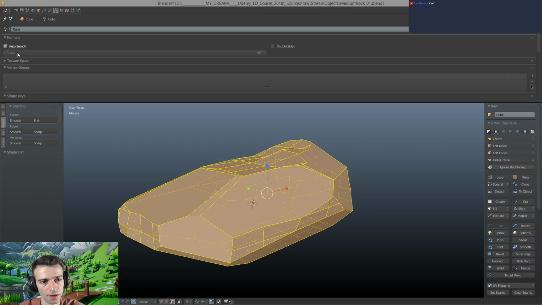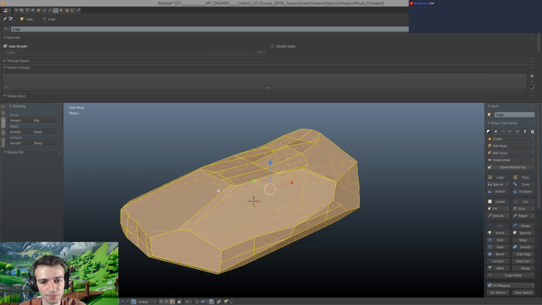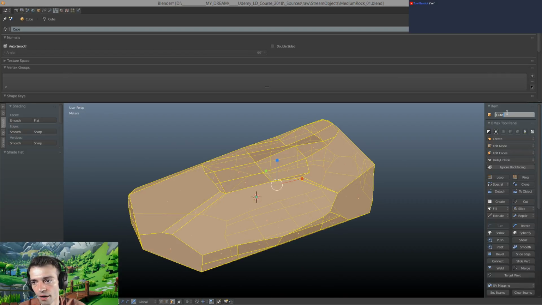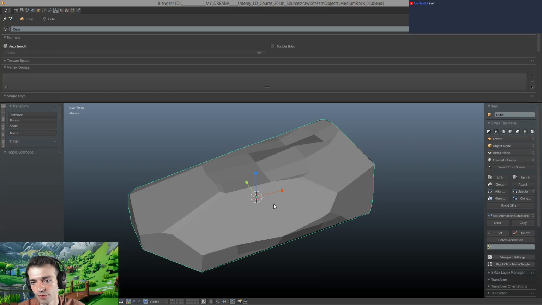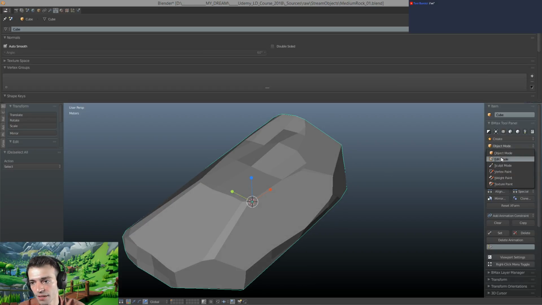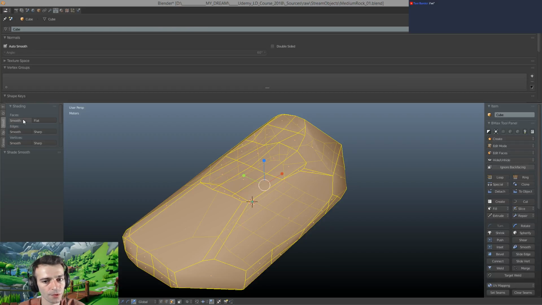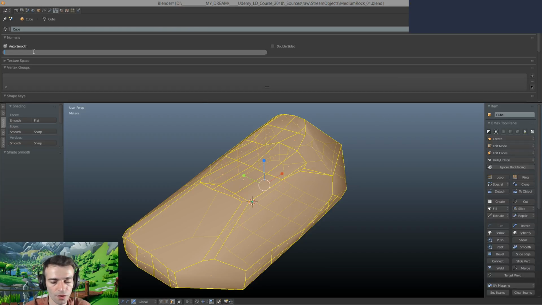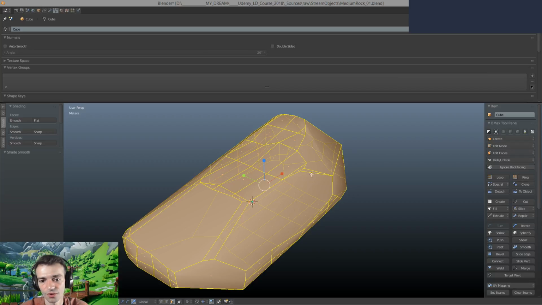Okay. What are you doing here, Blender? Edit mode, object mode. Dude, that still doesn't look flat to me. That still doesn't look smooth to me, if you ask me. Smooth. Auto smooth at 20. Yeah, so the auto smooth just doesn't want to cooperate.